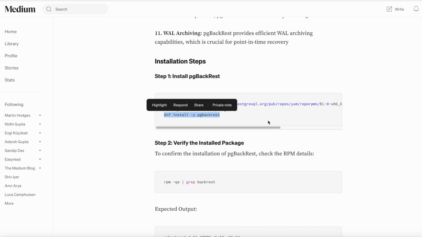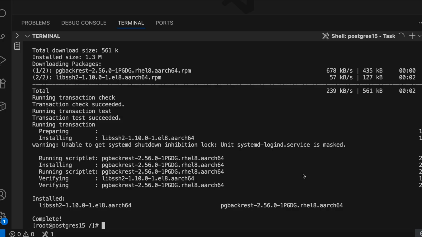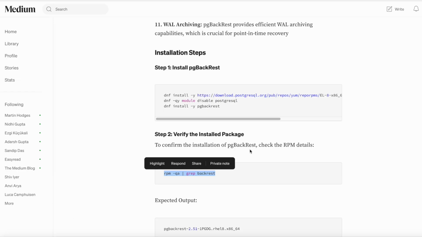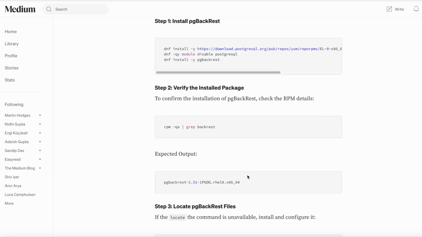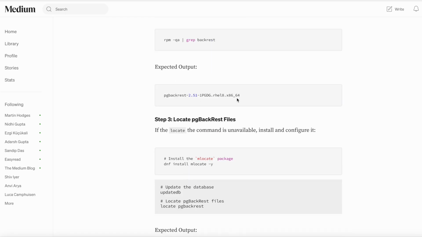pgBackRest will be in that pgdg repo, so you have to make sure that repo has been configured properly or not. Okay, so once this package has been installed, we have to verify it using rpm -qa | grep pgbackrest. You can see that it is showing pgBackRest along with the version 2.56. When this article was prepared, the version was 2.51, so now we are with the latest version, so we are good.